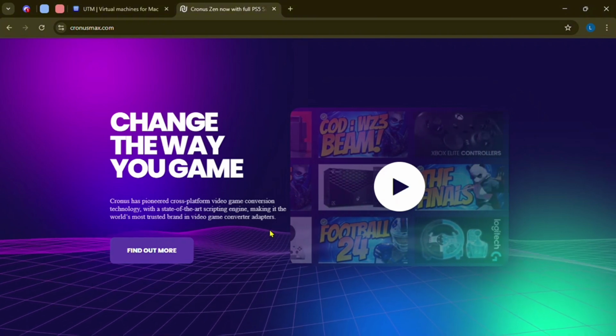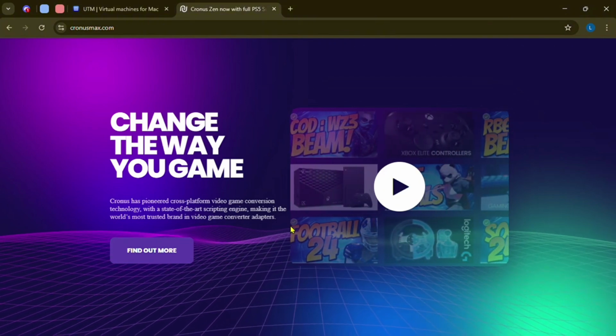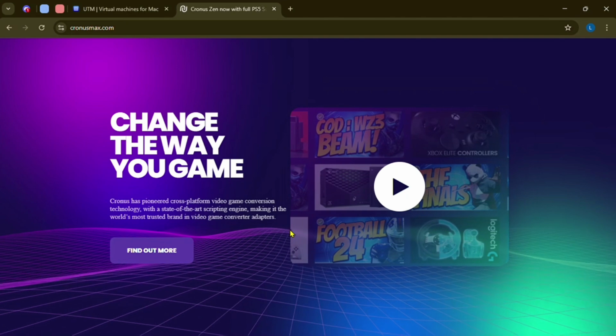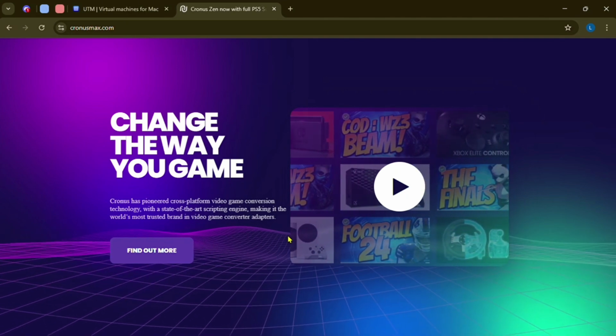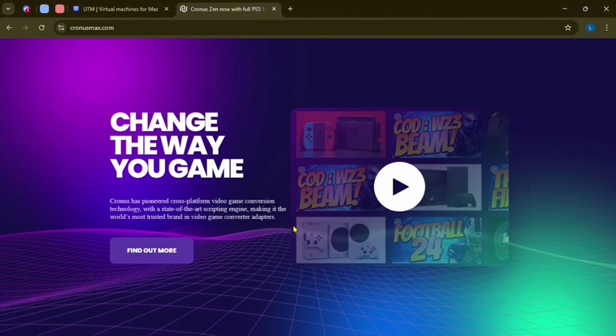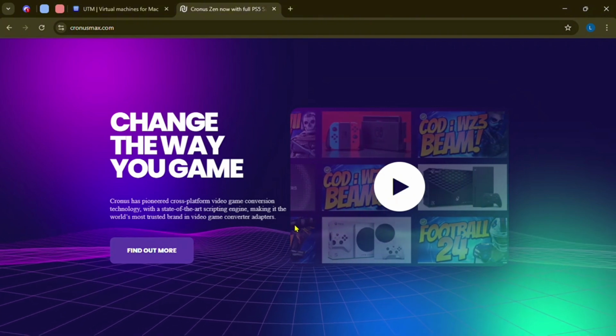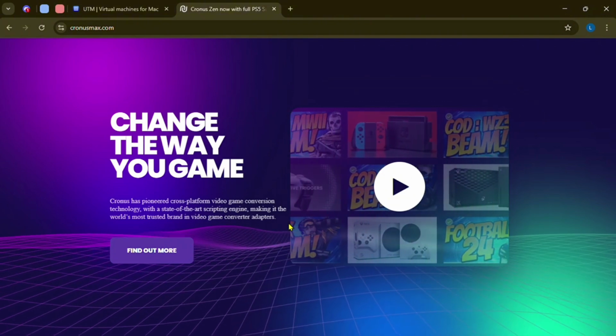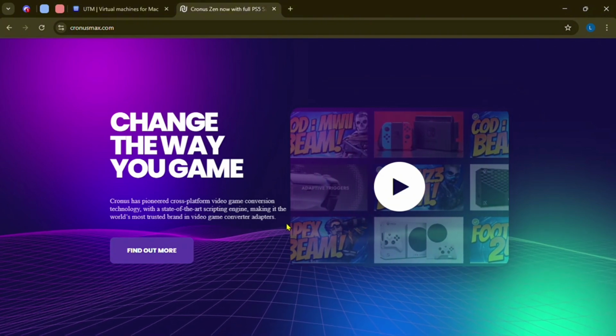Use the provided USB cable to connect your Cronus Zen to your Mac. Launch Zen Studio in Windows, and if prompted, update the firmware of your Cronus Zen. And that is all. You need to register your device and configure your preferred game packs and scripts.